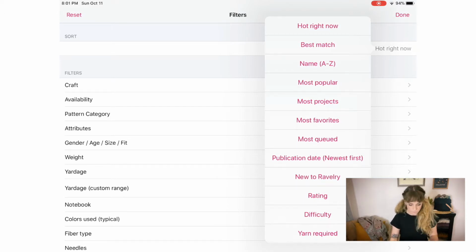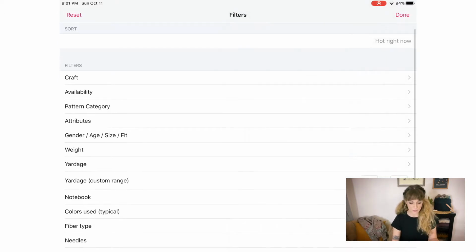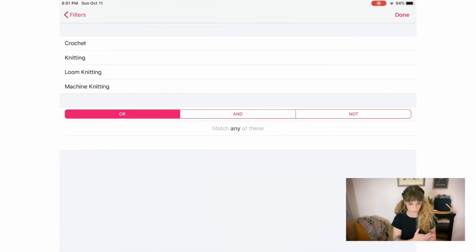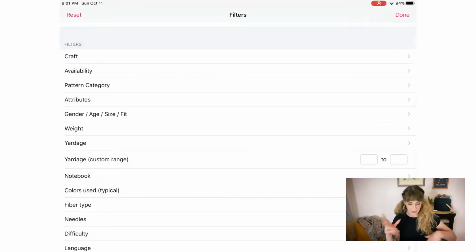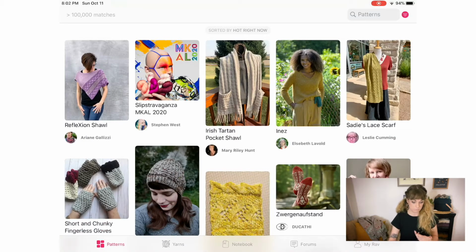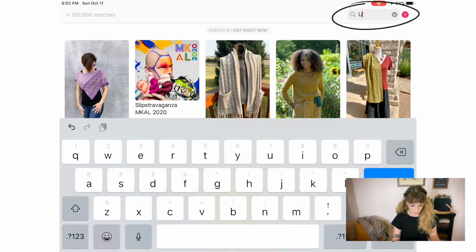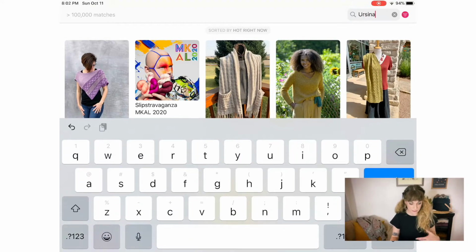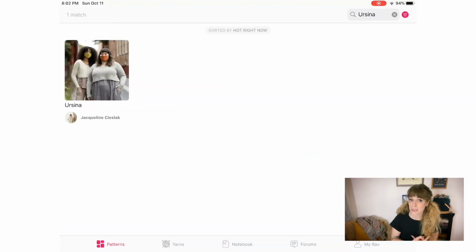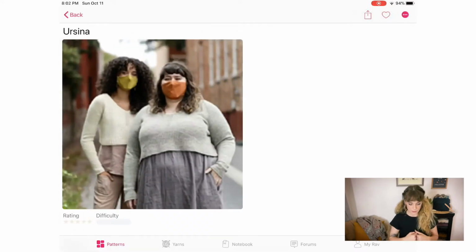You can sort that way, and you can filter the same way you do on the website, by craft, by pattern category, availability, all of those things, just in a simpler, more streamlined format. Also, you can search for patterns by name. So you type it in. Let's say I want to find the Ursina, which I'm totally going to be casting on real soon because it's amazing. So you would just click on Ursina.